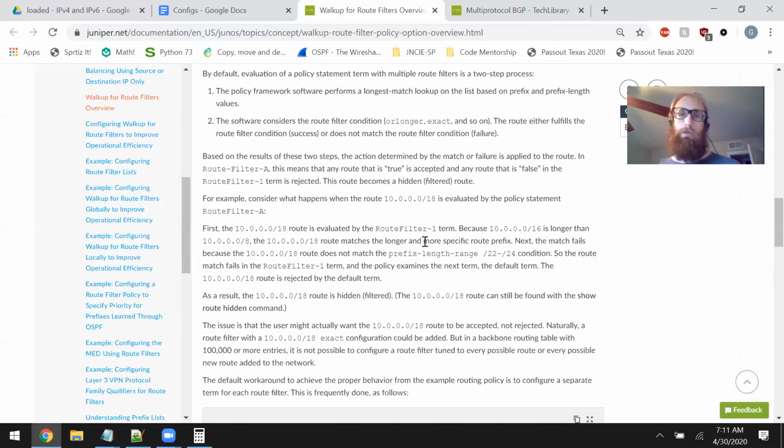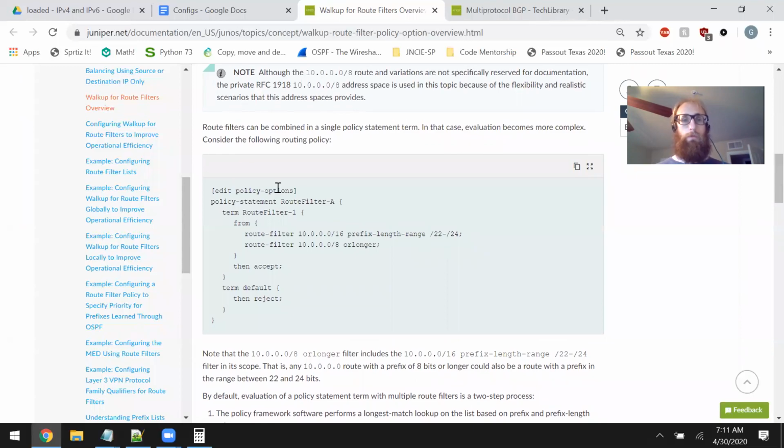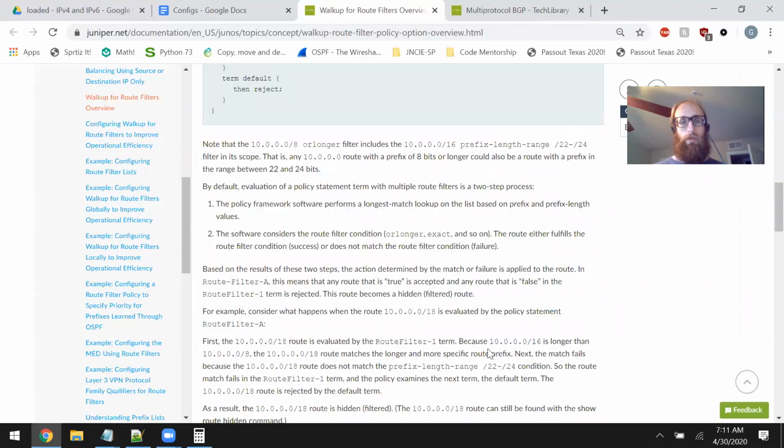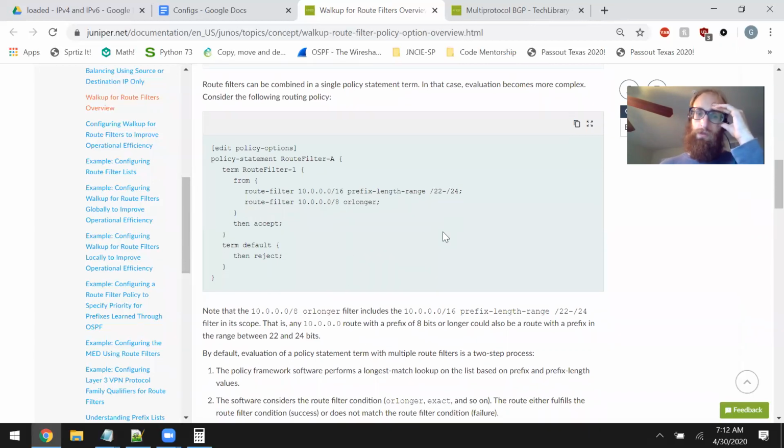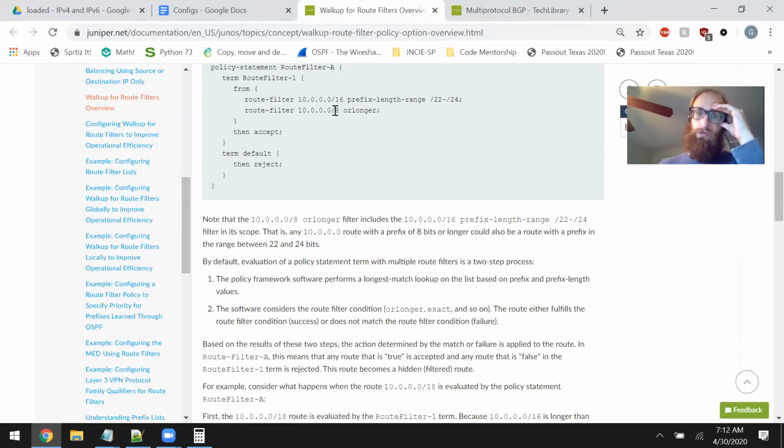For example, consider what happens when a route 10.0.0.0/18 is evaluated by the policy statement route filter A, which we have up here. So this is, what is it, /19 or /18. Prefix length range. So it'll definitely match this one, but it will also match this one. But this will be the most specific match because it only goes up to that range.